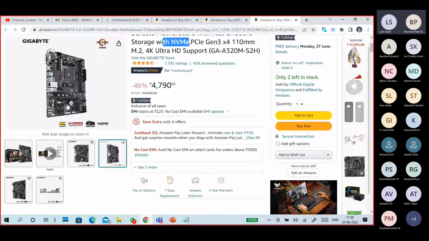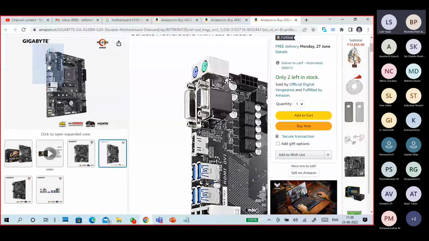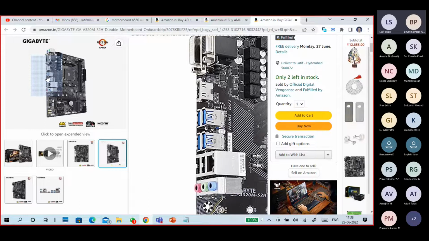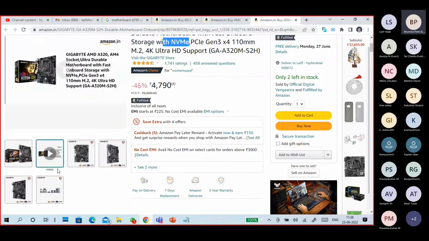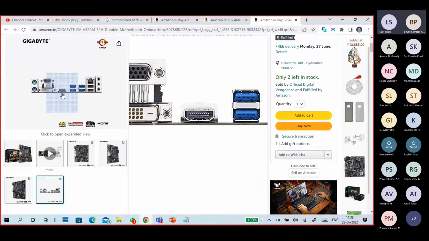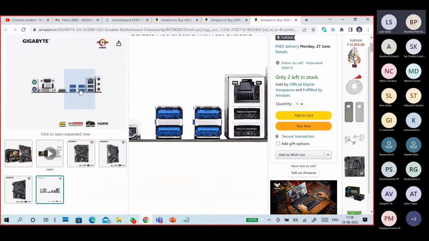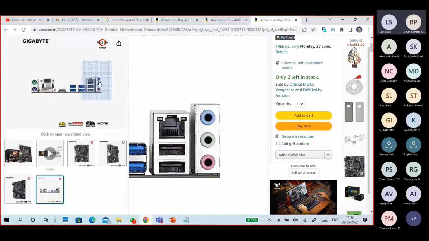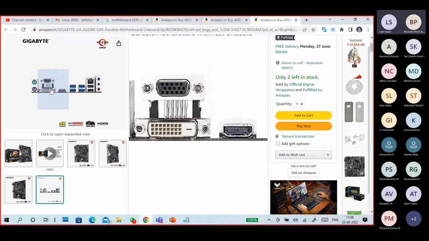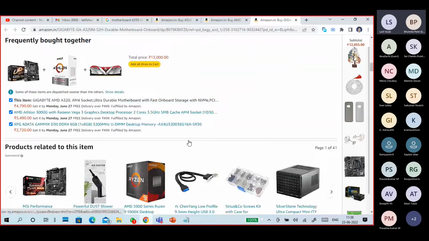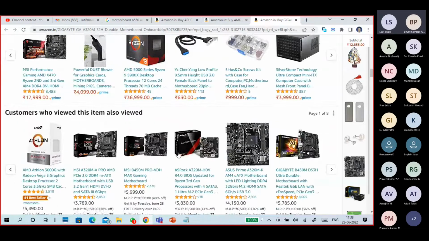I'm trying to show you the back panel connections. So it contains PS/2, a VGA, and this particular thing here. So what is this? It is an HDMI port, 3.0 USB, 2.0 USB, and one LAN connection. Okay, so this is about this motherboard. Each motherboard is a little different.